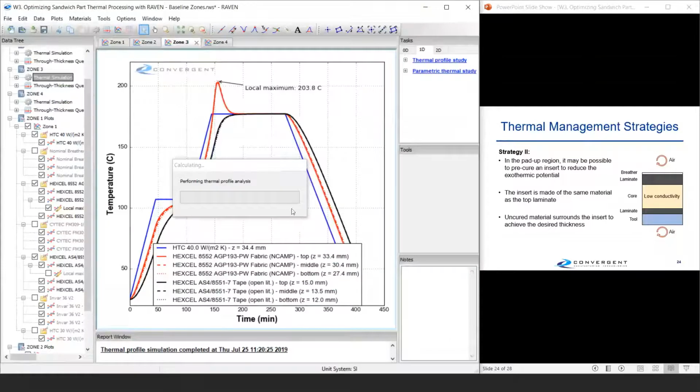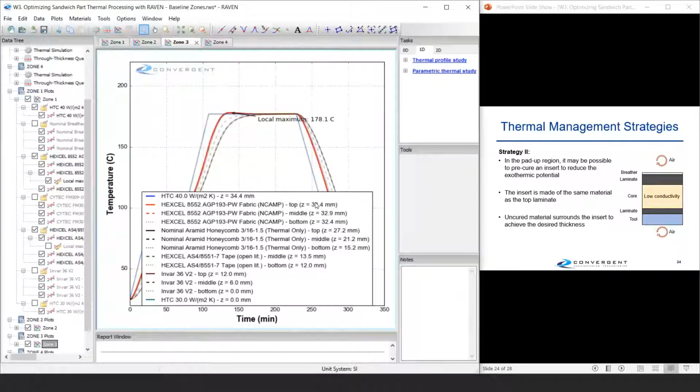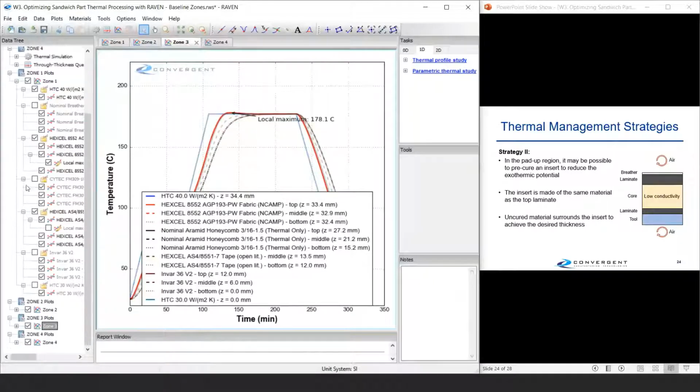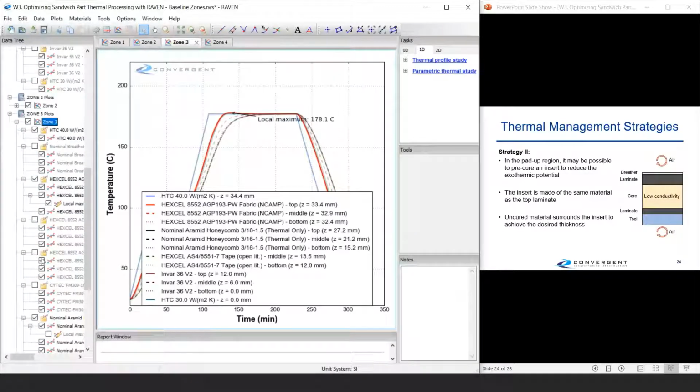And now we can run this and see. I've gone back to the default cure cycle, which is the 300-minute cycle, and I've potentially reduced the exothermic reaction by adding this insert, and we'll see what happens here. Because I've added a few different pieces into this stack up, we'll see that in the plot, Raven has automatically added a separate little section for each one of these.